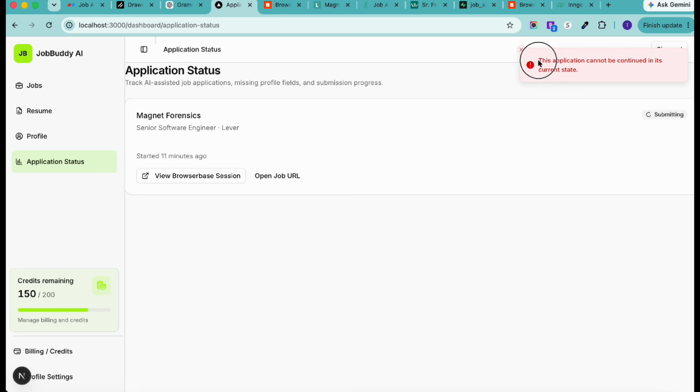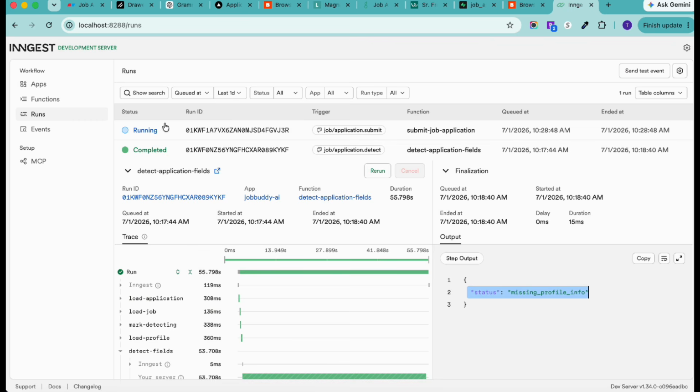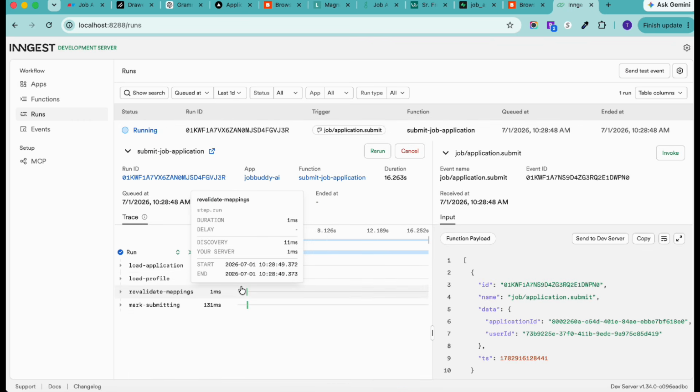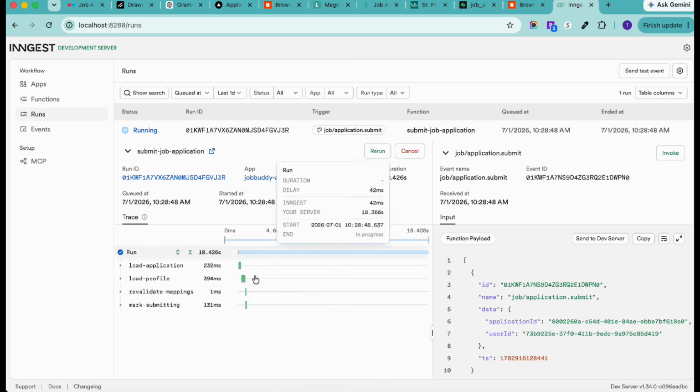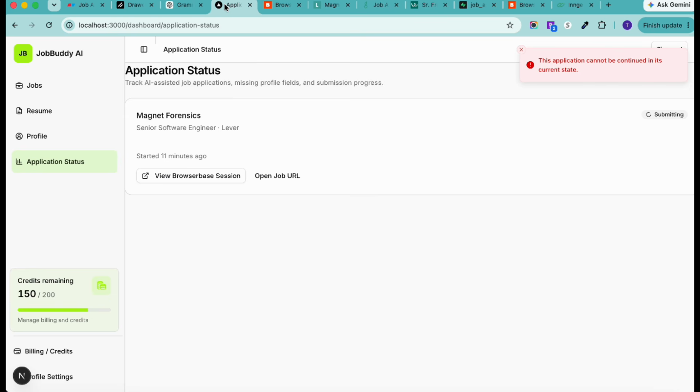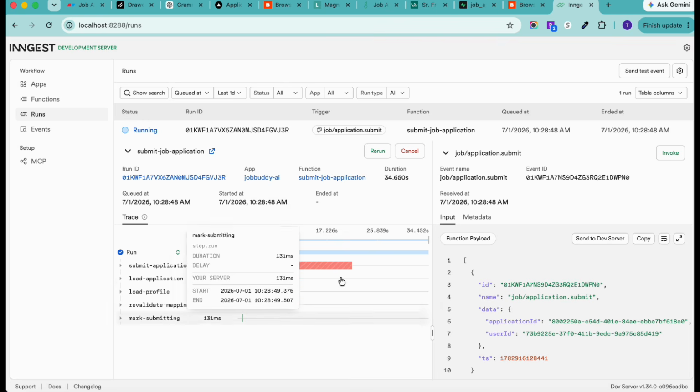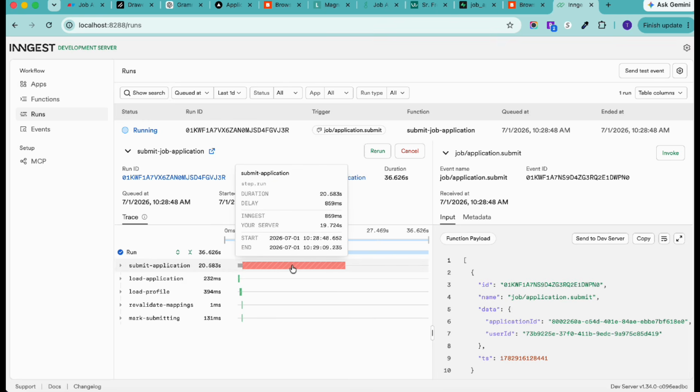So it's saying the application cannot be continued. So let's copy this error, but inside the Inngest. Okay, so if you see, it's already started executing. I think we need to fix this error. Okay, so I will just copy this error and then we'll paste it inside the AI cursor. But in the meantime, you can just keep track of the Inngest flow.